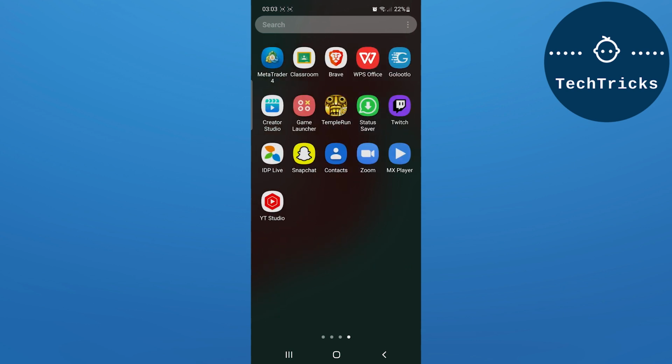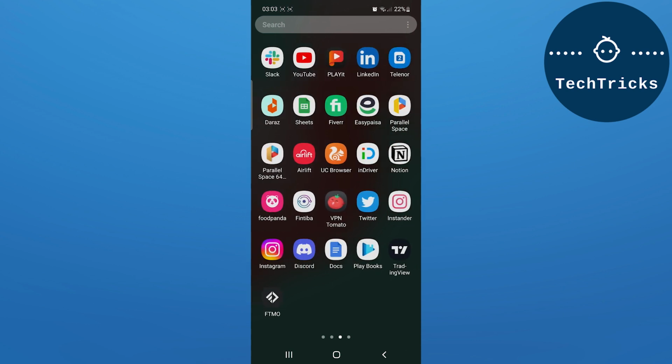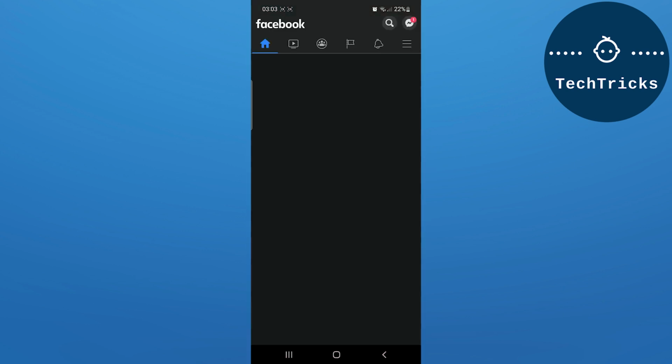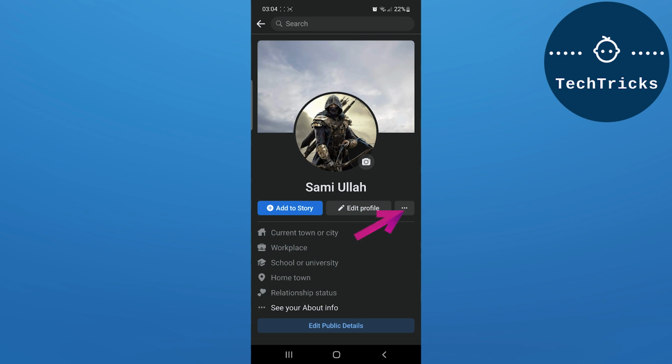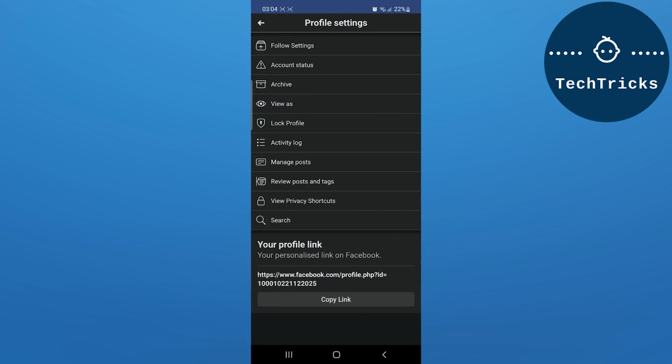Now, first of all, you have to open the Facebook app on your mobile. As you open the Facebook app, go to the profile option that is located up above on the left corner. Click on that, and then you have these three lines with your edit profile option, and click on that. And over here you have to go to activity log.